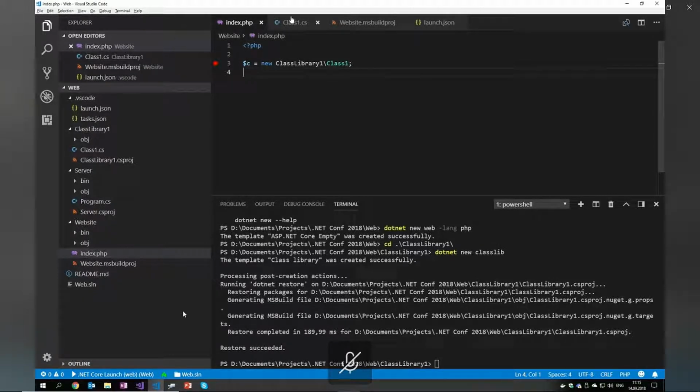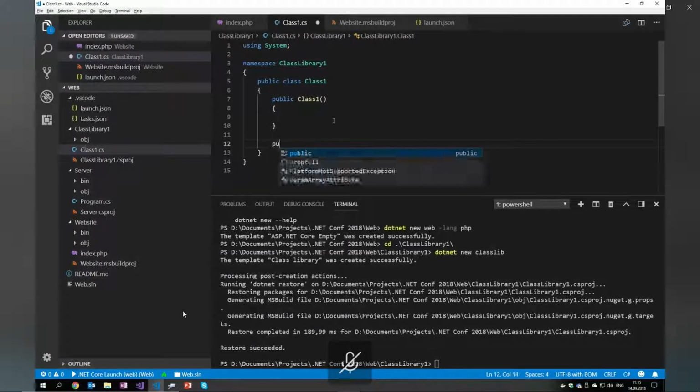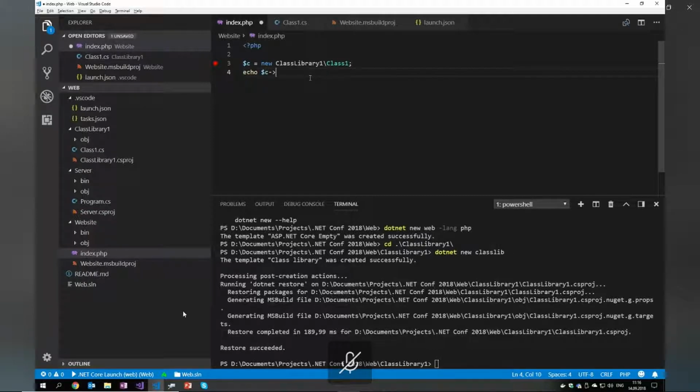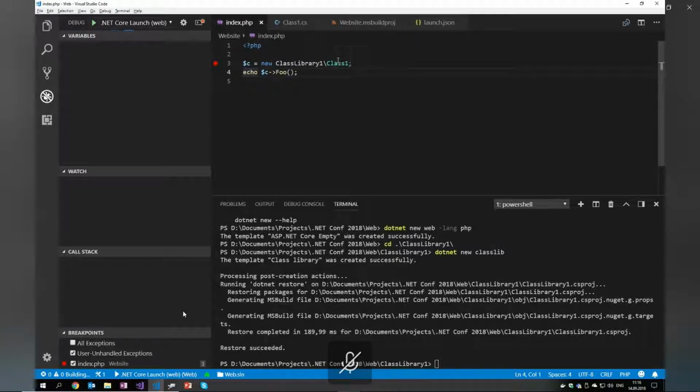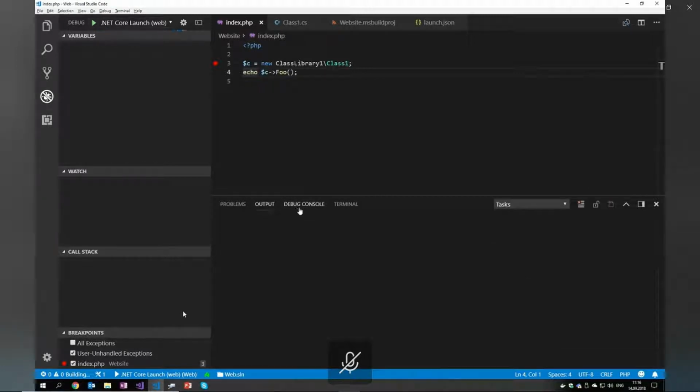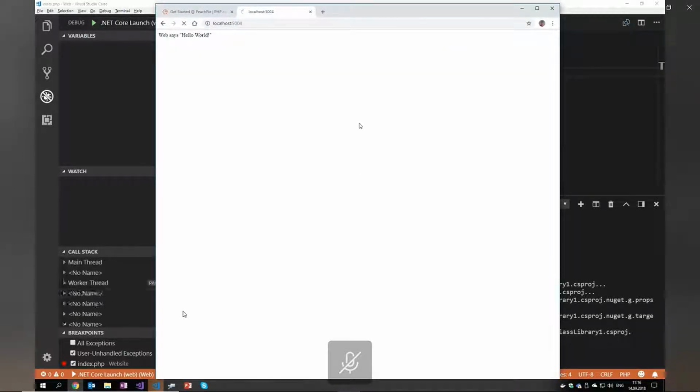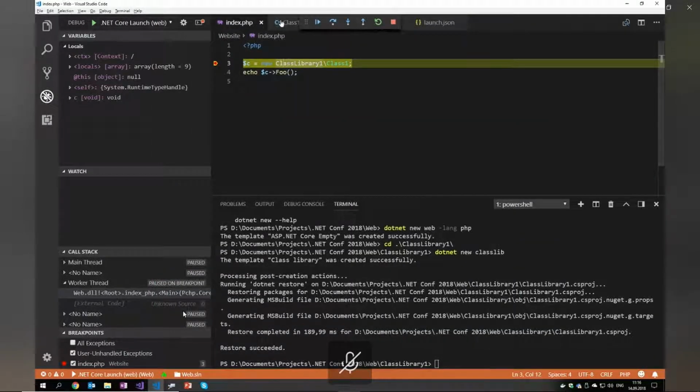And if you run the project, let's make it more interesting. Let's make a function, for example. Let's make foo, returning hello from C#. Nice. And if you run the project, it will seamlessly integrate with .NET, with my .NET project. Where is it? Somewhere in here. Oh, it's running. So if you request the page again, the breakpoint hits our creation of the .NET project.